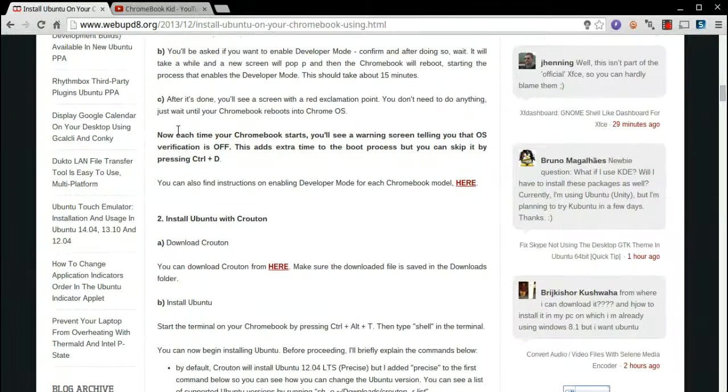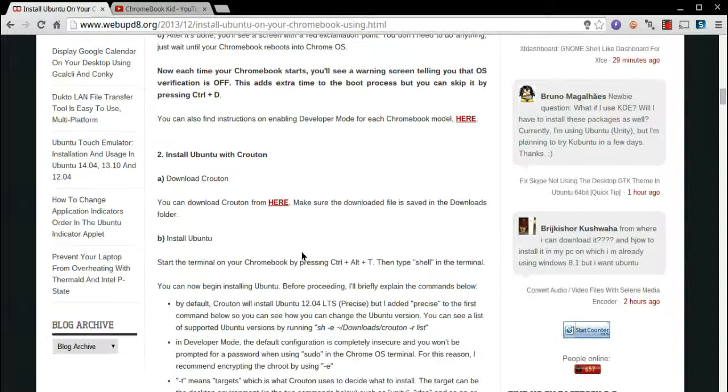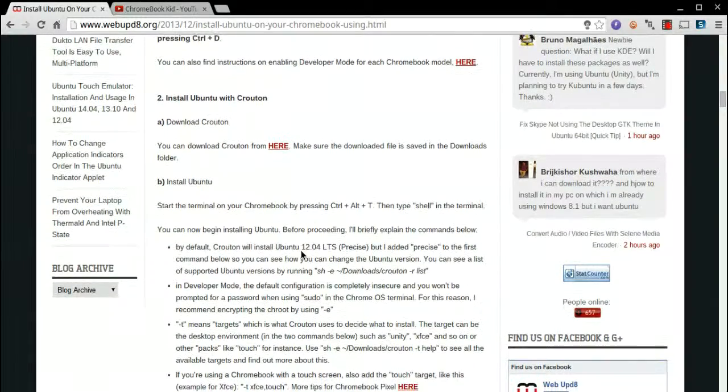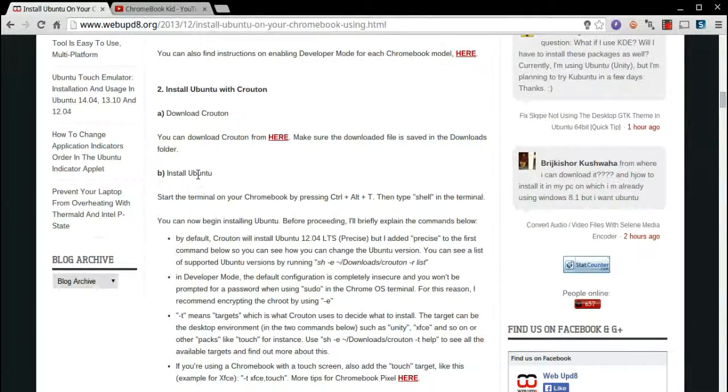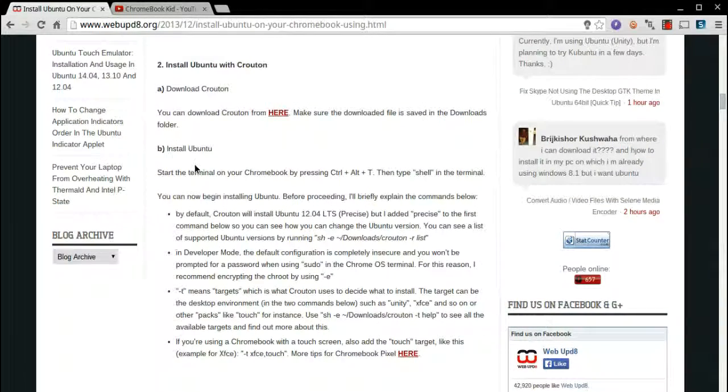Next, you're going to want to download Crouton. Just click the link here, and it'll ask you to save your file. Just leave it as Crouton, and put it in whatever folder you feel comfortable with. Then scroll down to install.